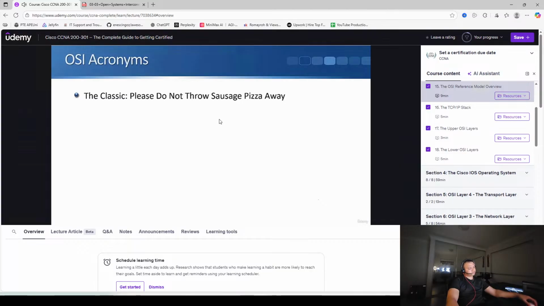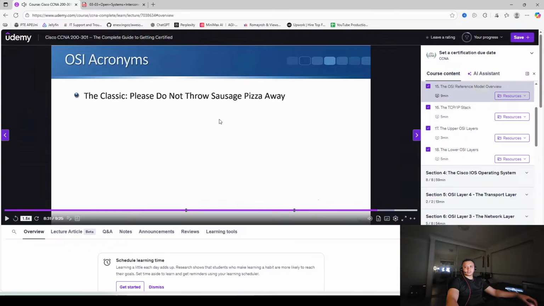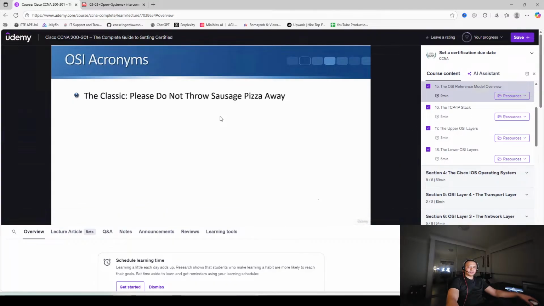So again, the layers were the physical layer, then the... Now this makes me hungry. Now you understand why the higher you go, the IT people, they get fat bellies.